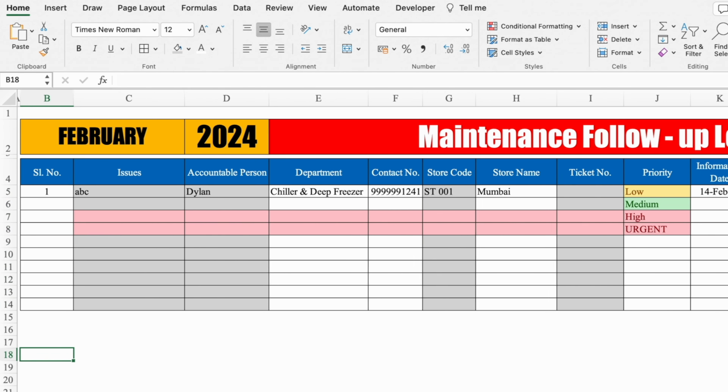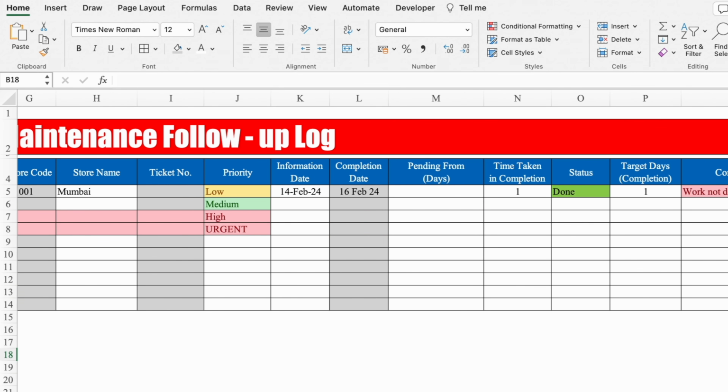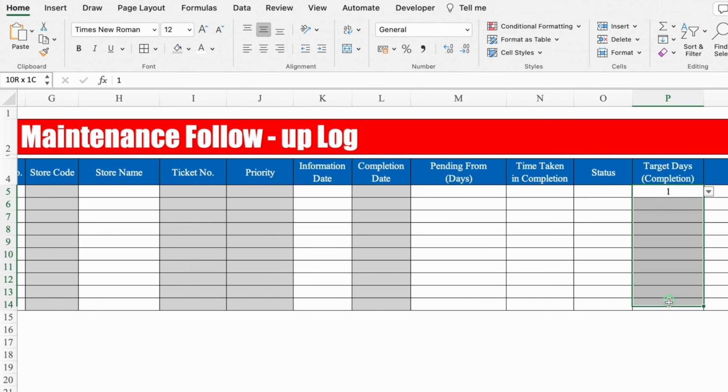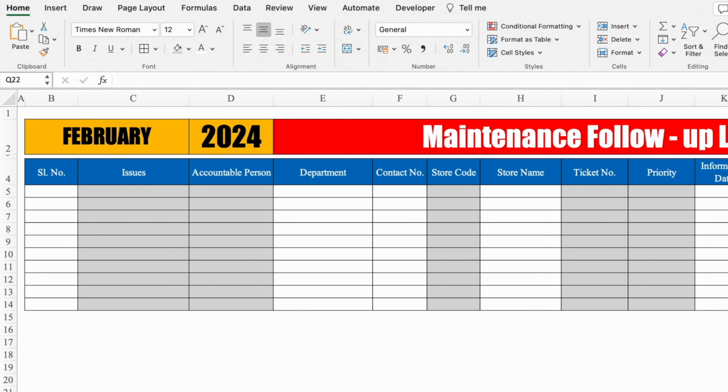When you'll have to create the new format, just delete the things from gray part, because the entry of gray part will be done manually. Let's highlight priority in gray and delete this. We will highlight this also and we'll delete it. So the format is ready for the use now.